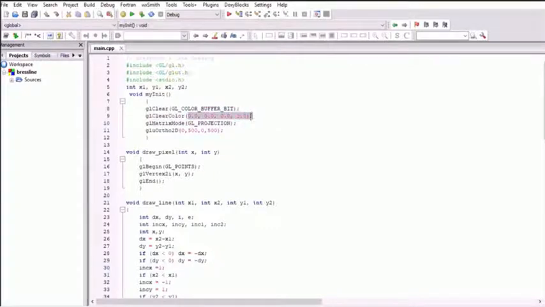Then we have glMatrixMode with GL_PROJECTION, which will define the property of the camera. Then we have gluOrtho2D with 0, 500 and 0, 500 as the parameters, which is the projection. This is for the projection of the image. And here we need to specify this because we need the output within the range. So we have specified 0, 500 and 0, 500.